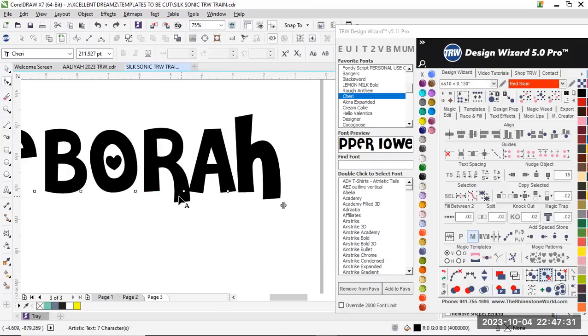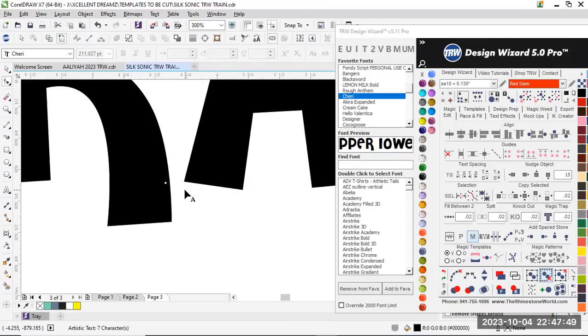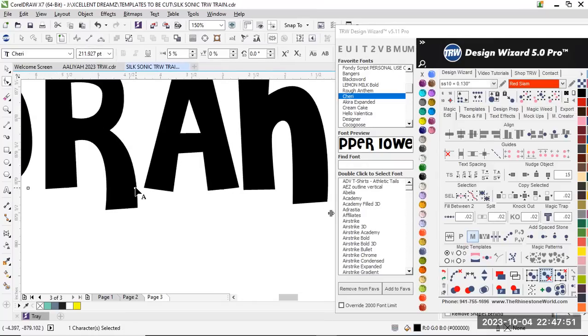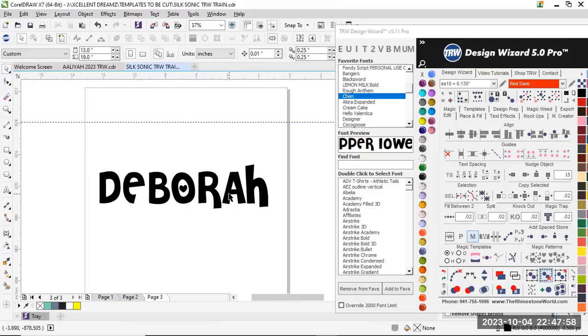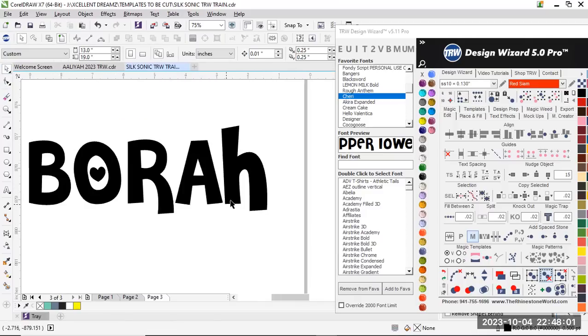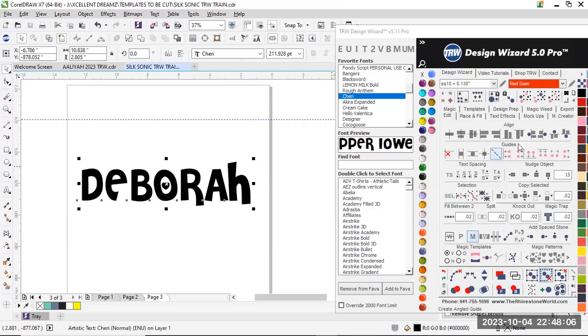Control Z. So I like to click on the A, hold shift, click on the H. Then we can hold control. Control will allow you to move it left to right on that axis. We're going to just nudge it over just a little bit. I didn't want that A to be touching that R like that. Boom. Okay. All right, that looks good.